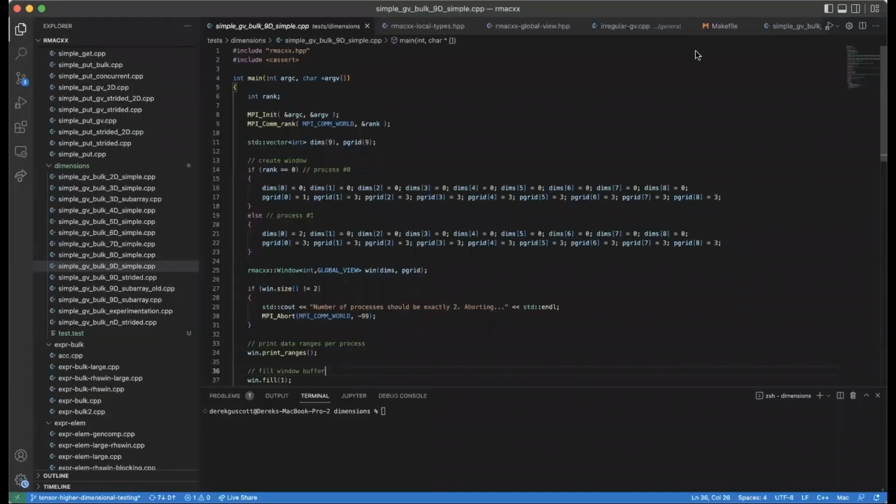Hi everyone, my name is Derek and I'm going to walk you through two new test cases we have implemented for our app demo section of this video. The first test case I'm going to show you demonstrates our ability to run RMAX with windows of higher dimensions, in this case 9 dimensions.